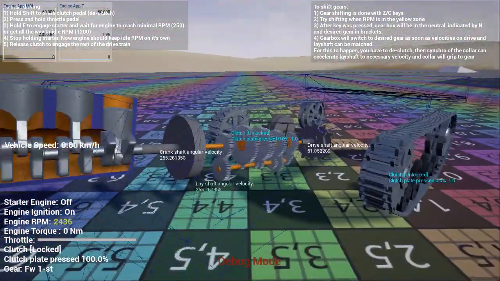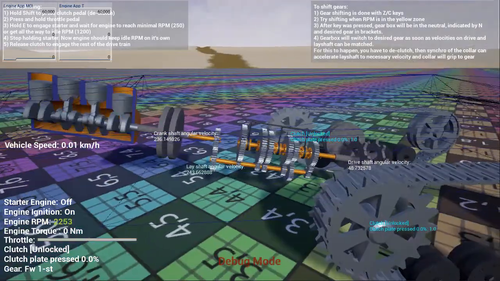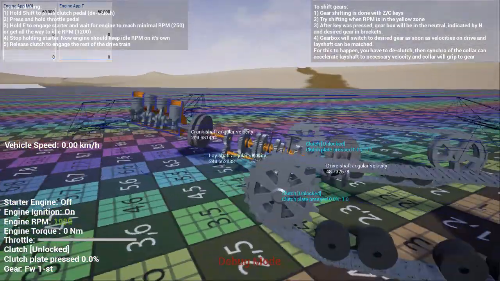Yeah, one detail: there is no way to stop the engine right now, so it will keep running.